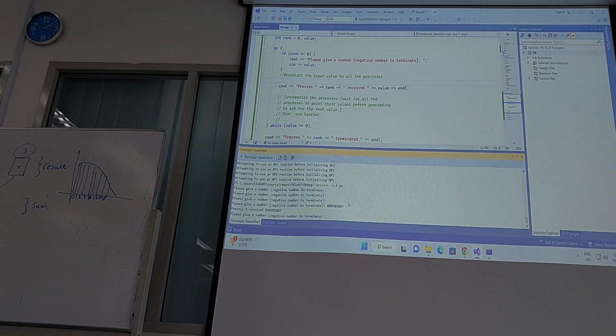Oh, I think I know why. Everybody is going to print at the same time. Is it?